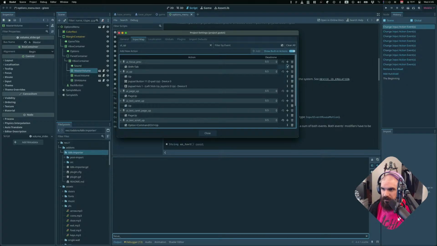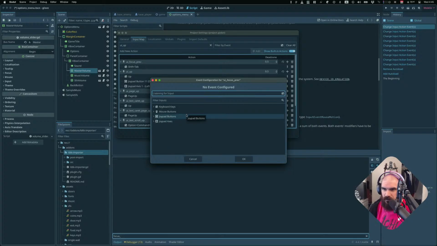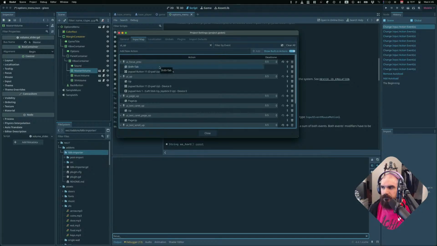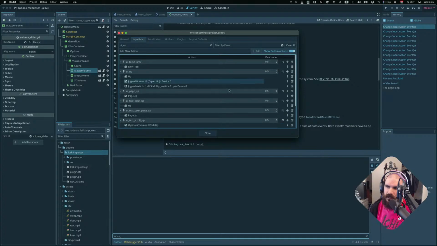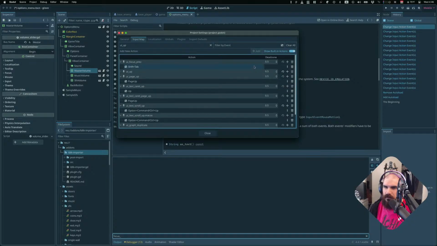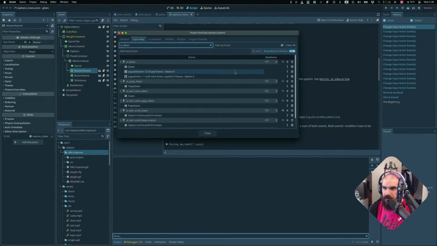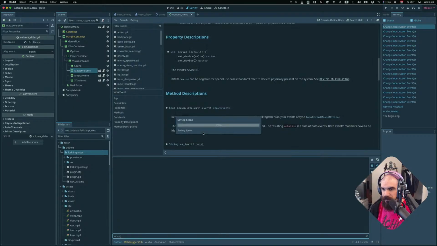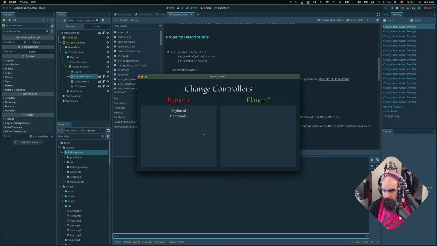Wait, no, we want that. Sorry. That one we want. Previous, we want. Wait, do we want that? No, we don't. I lied. We're going to get rid of that. UI up, we're going to get rid of that. UI down, we're going to get rid of that. Cool. Now nothing should work. Excellent.